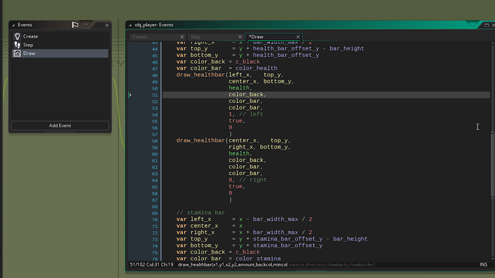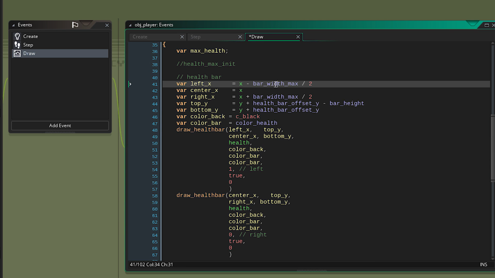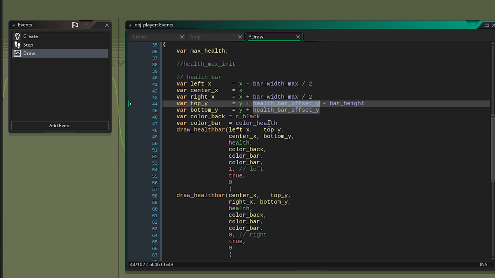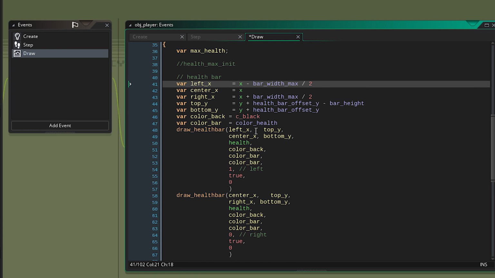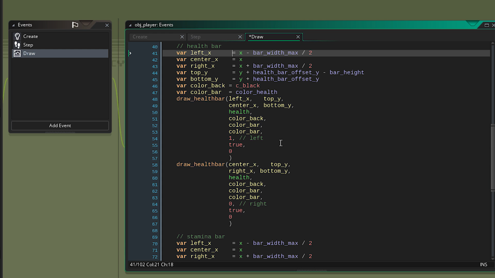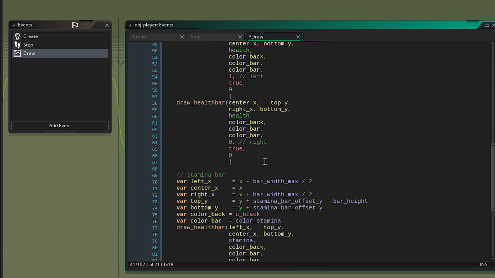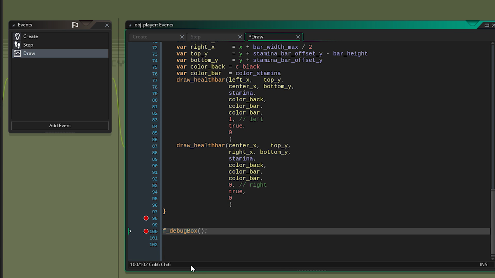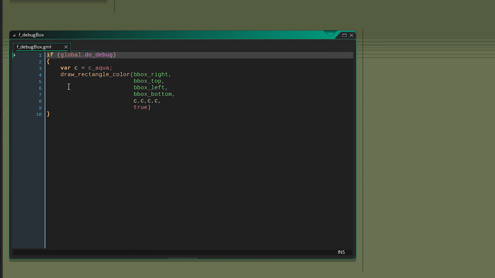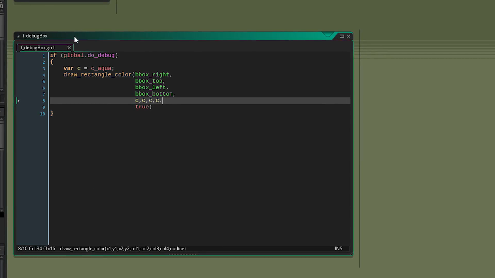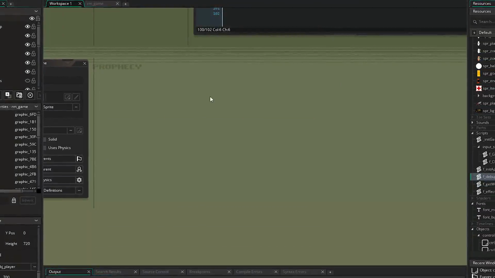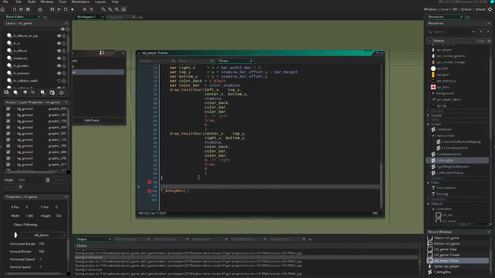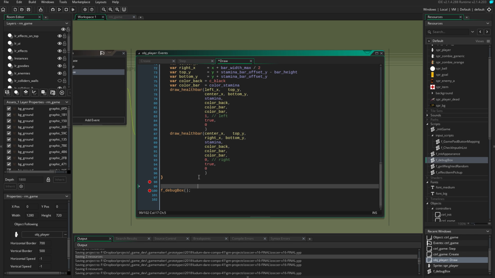And all this code does here is take the bar width max and bar height offset and so on, and calculates the top and left and right, and just this whole boilerplate stuff here of drawing two health bars, one for the health and the other for the stamina. And here we have the debug box, which is also a very short script, which just draws here the bounding box of this instance. So this was just for me as I was debugging the game. And this concludes the object player.